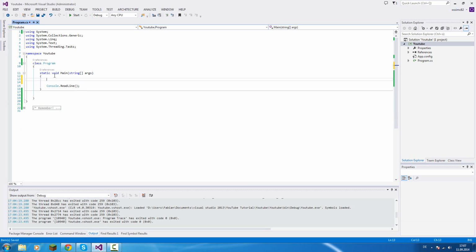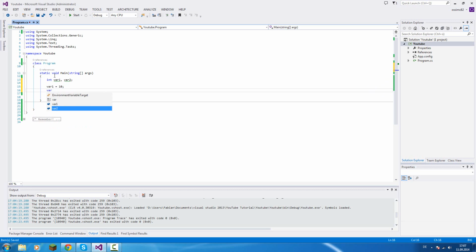So for example, we have two integers, var1 and var2. And we assign var1 equals 10 and var2 equals 20. Okay.